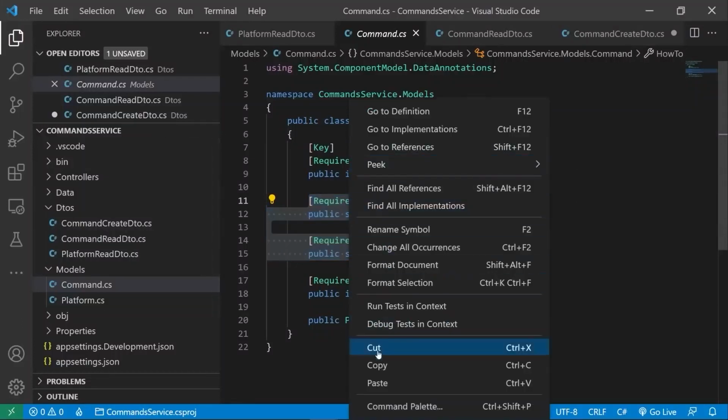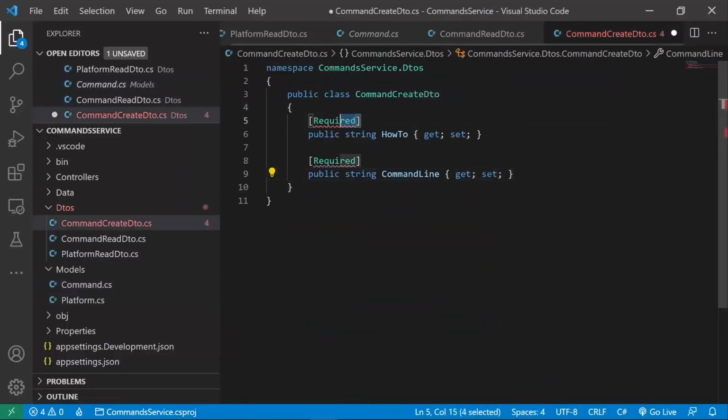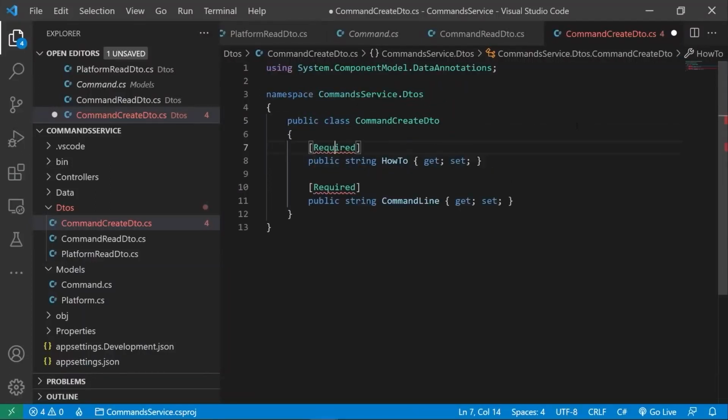So I'm just going to copy this. Hopefully that made sense, but it will when we come on to actually doing it. And again, because it's a read DTO, I'm going to leave these as required, and we'll bring in the data annotations namespace, and I think we're good.